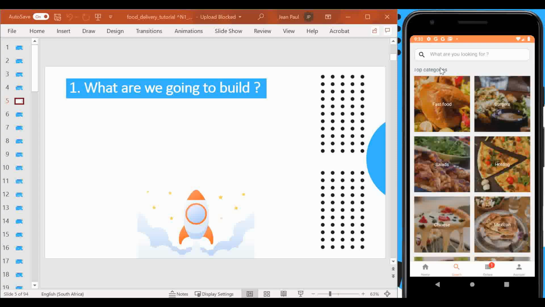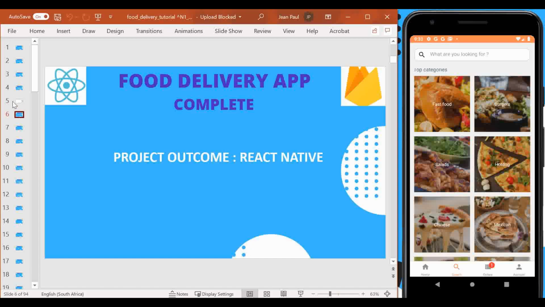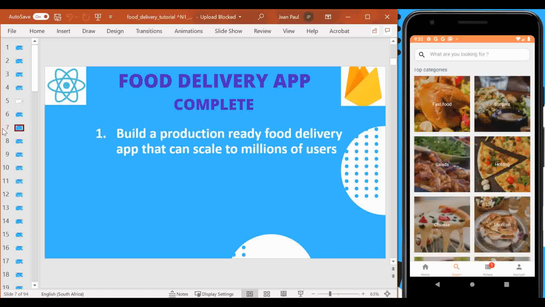And as I said, we're going to build it with Firebase, and after that we're also going to use AWS Amplify, and finally we're going to use NodeJS as our back end. Now let me speak a bit about the outcome of this project. At the end of this project, in terms of React Native, you will build a production ready food delivery app that can scale to millions of users. That means after these tutorials, you will have an application that you can bring to the market, and this application will be able to handle millions or even more users.